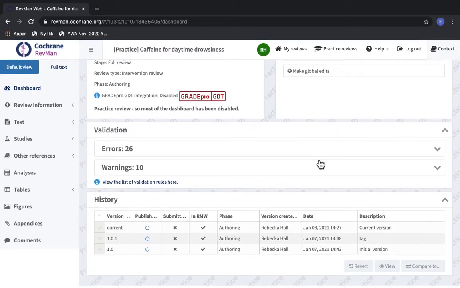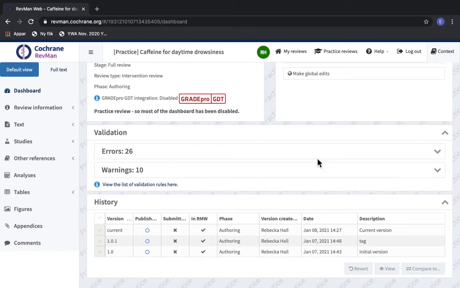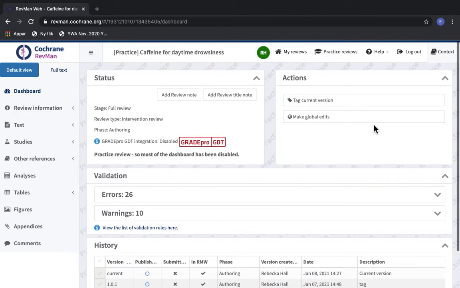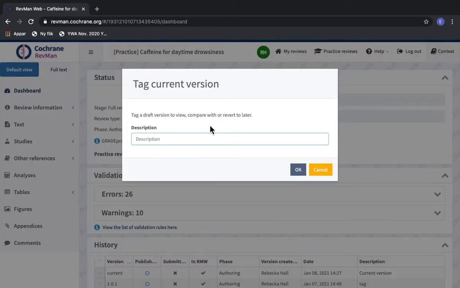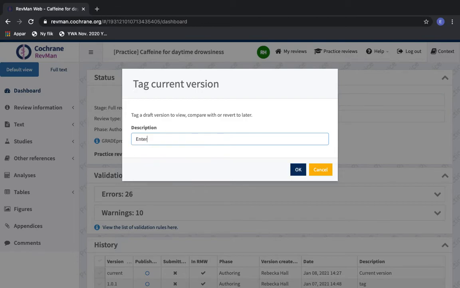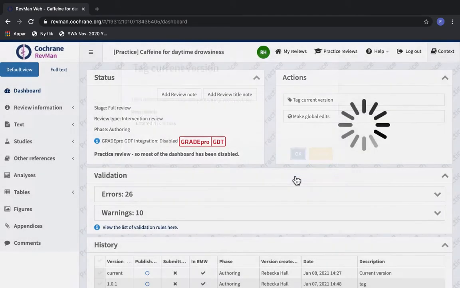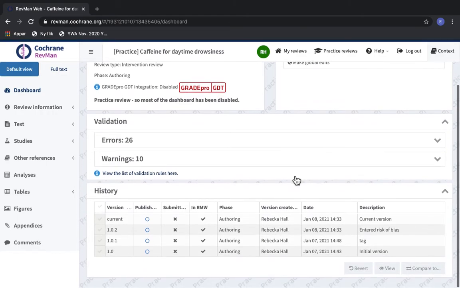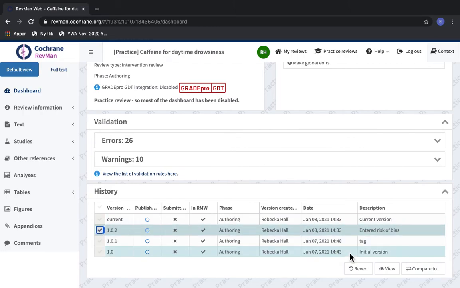So after you've made any major changes in RevMan, it may be good to tag a version of the review, because this means that at a later stage you can compare with this version. You can also revert to it and so on. So that's always useful. So I'm going to tag and say entered risk of bias. And then I'm tagging the version. And then I can select that version and view it.